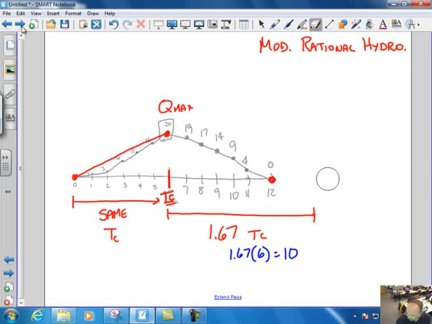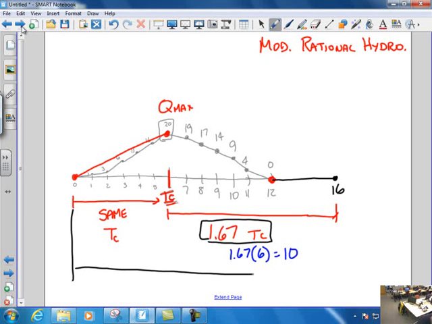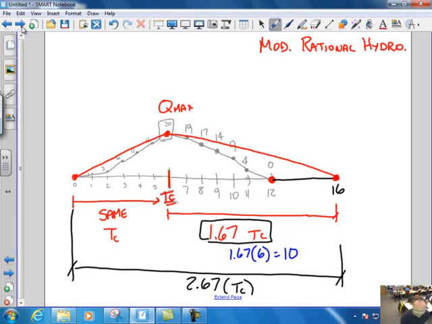So we're going to extend our time of our model. Remember, this is the model. This isn't actually what's happening. We're going to extend this out from 12 to 16, which gives us 1.67 times our time of concentration, or a total hydraulic event of 2.67 times our time of concentration. And now our new model goes from here down to 16 over here.